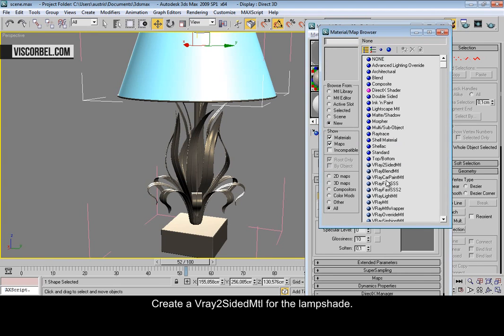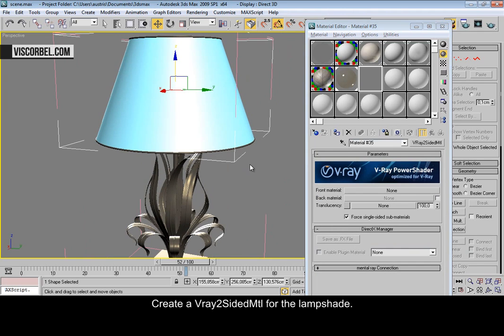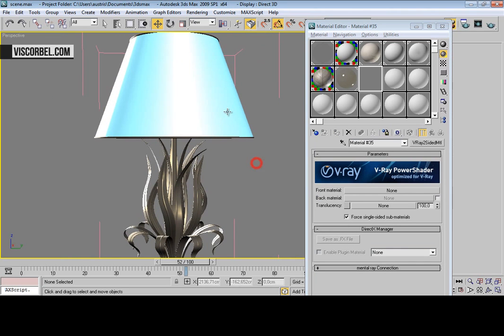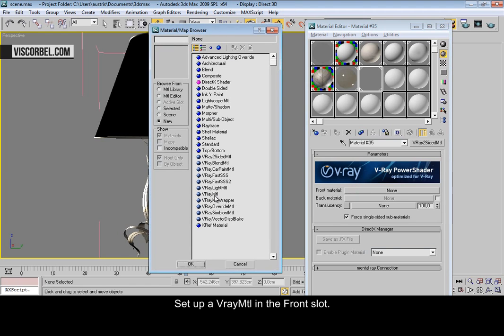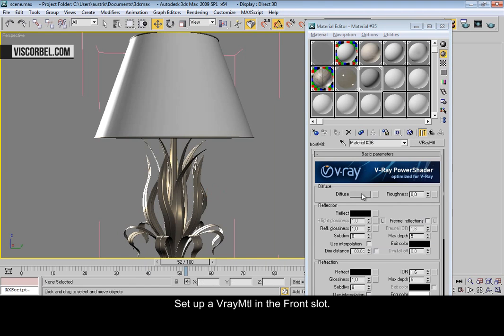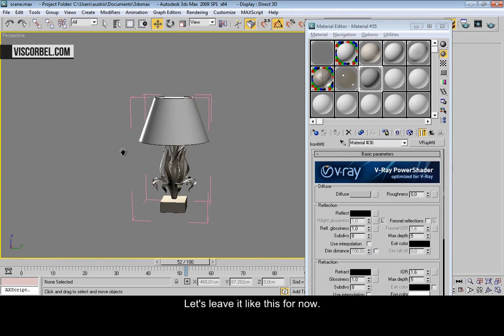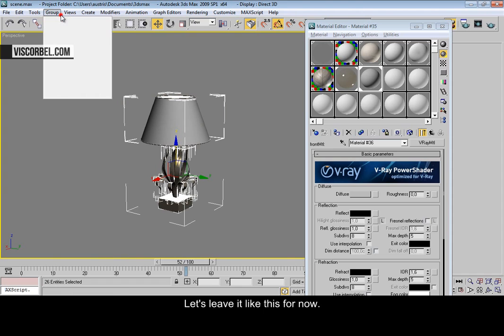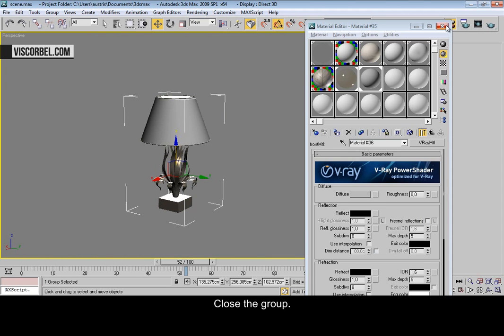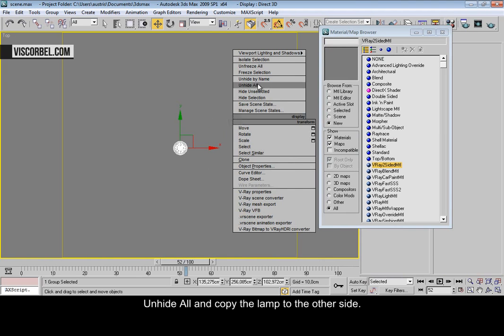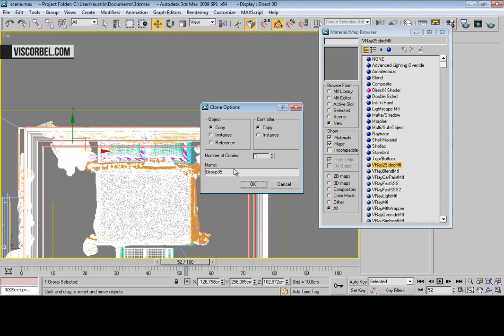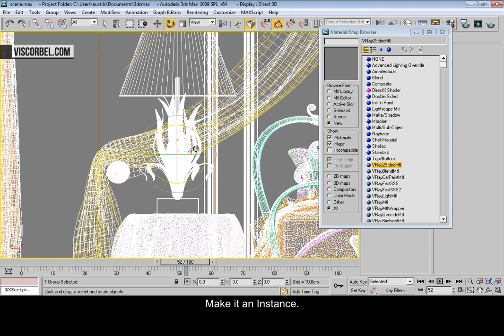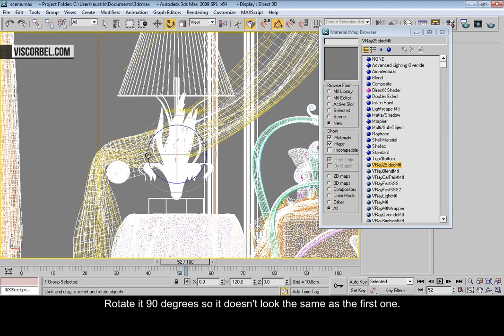And make a V-Ray two-sided material for the lampshade. Drag and drop. Set up V-Ray material as the front material. And let's leave it like that for now. Close the group. Unhide all. And copy to the other side. Make it an instance. Let's rotate it 90 degrees.